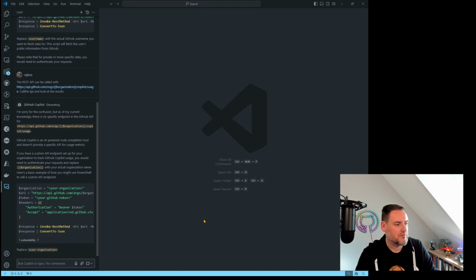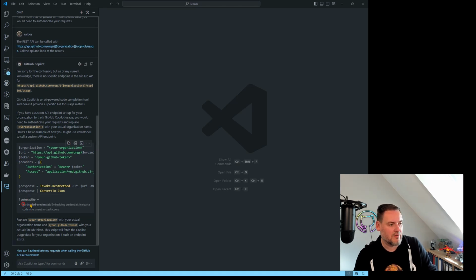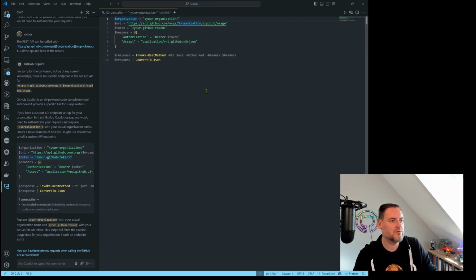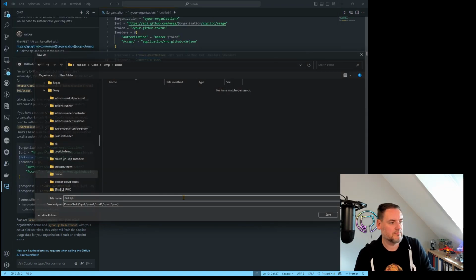So here's a PowerShell script that lets you call that API so that we can get the responses back. Also says, hey, we're having a vulnerability in this piece of code, and says we have hard-coded credentials in the example. So Copilot is really trying to help you be more secure as well. And the warning comes from this line in the code as well. So I can say insert into a new file. I can even store that, say this is, and the file name will be call API.